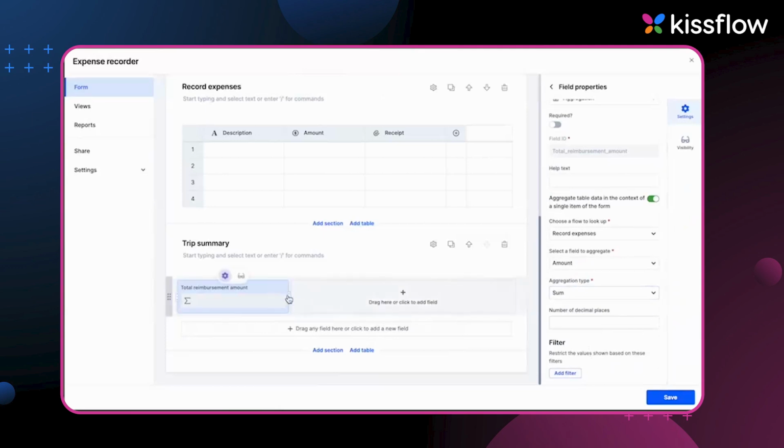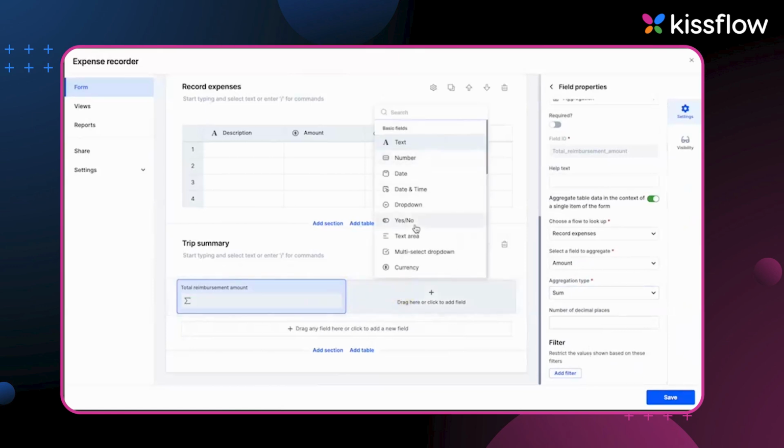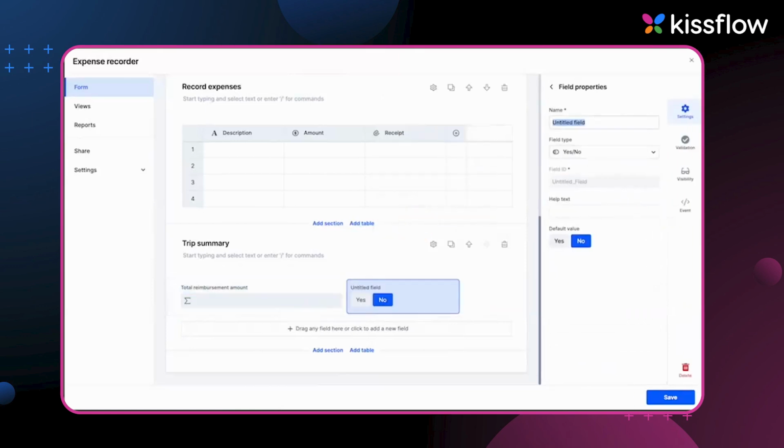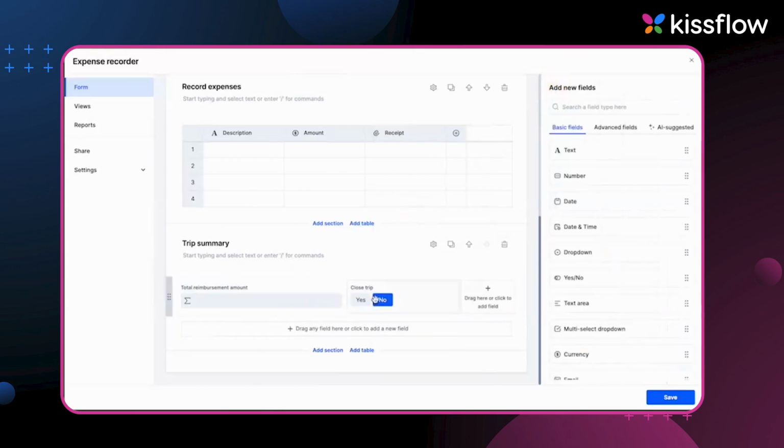And now we can also have an option for the user, for the traveler, to choose whether they have ended the trip, they have closed the trip. That's a yes, no field, default value is going to be no. And based on this, the admin can identify whether the trip is closed. So this is where the user manually inputs that value after recording all the expenses. So now let's save this.